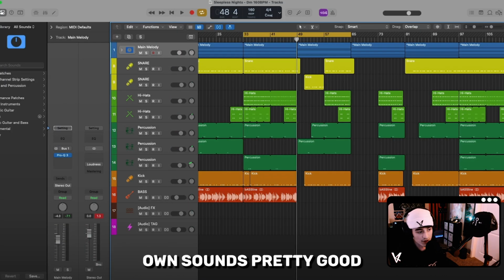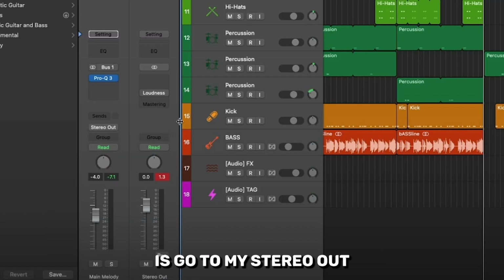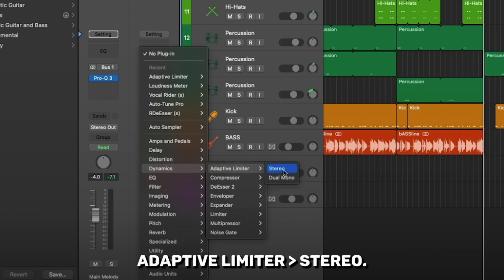This beat on its own sounds pretty good mixed already, so what I want to do is go to my stereo out track, select one of these slots and go to Dynamics, Adaptive Limiter, Stereo.